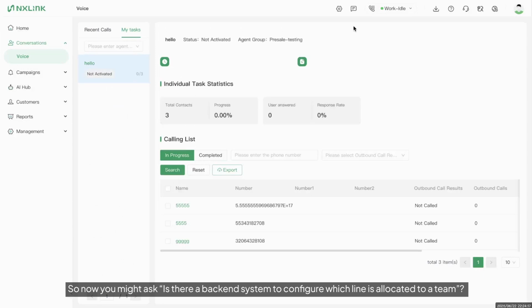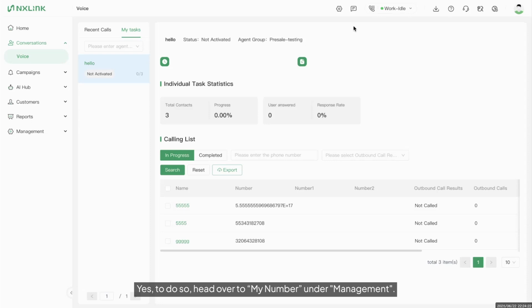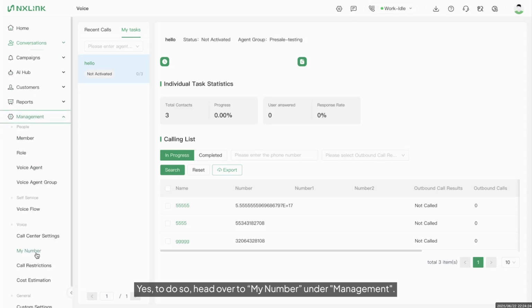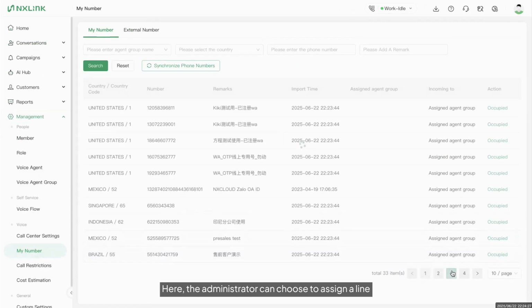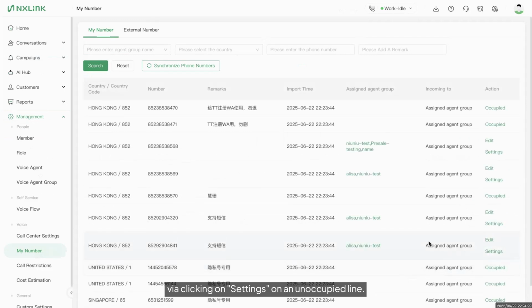So now you might ask, is there a back-end system to configure which line is allocated to a team? Yes, to do so, head over to My Number under Management. Here, the administrator can choose to assign a line via clicking on Settings on an unoccupied line.